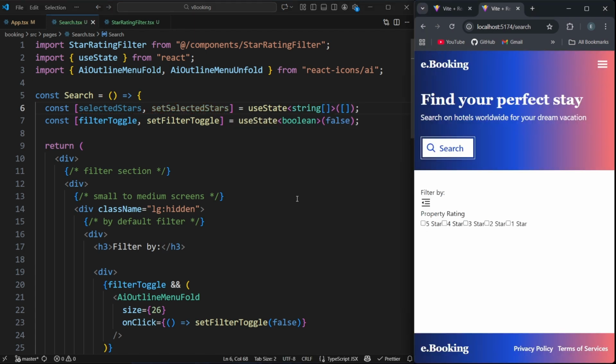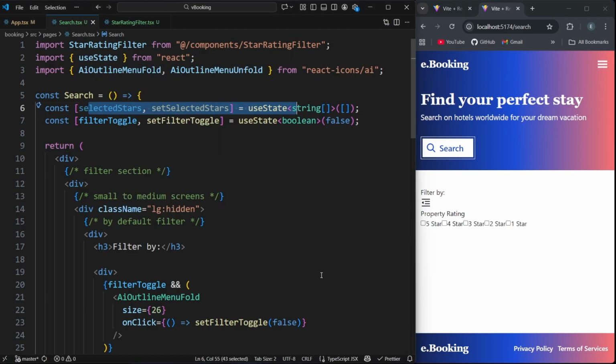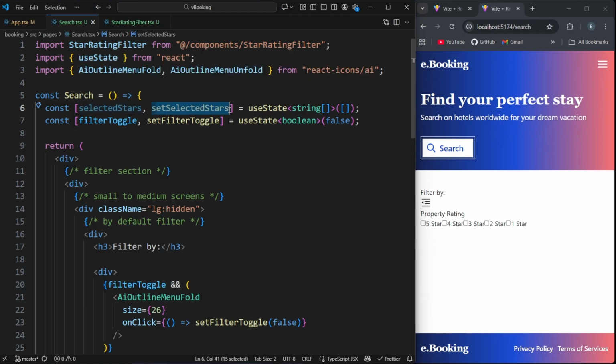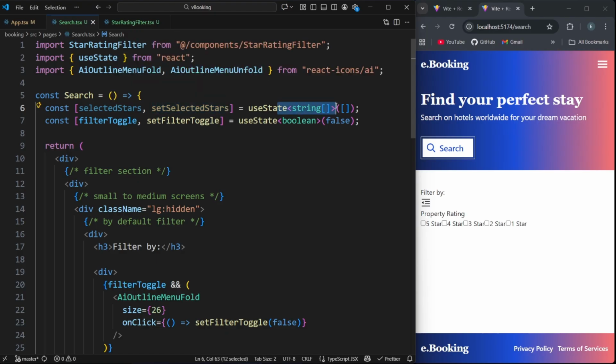Okay? To update a component with new data, two things need to happen. The first is retain the data between renders, and the second is trigger React to render the component with new data. The useState hook provides those two things: a state variable to retain the data between renders and a state setter function to update the variable and trigger React to render the component again. And its type will be an array of string, and it starts as an empty array.